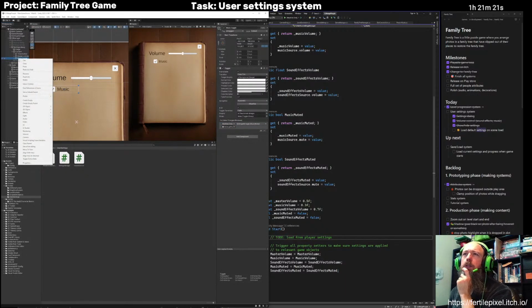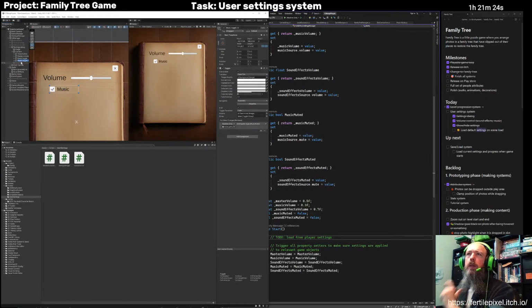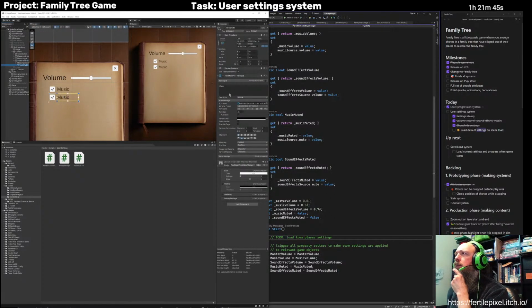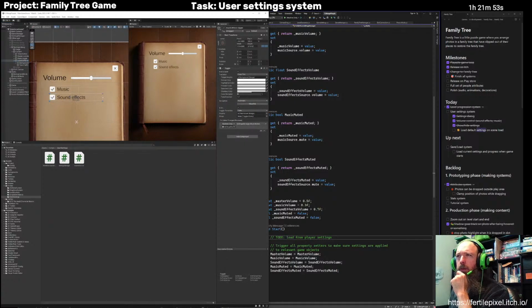So I should be able to now just duplicate that to make a sound effects toggle. And we'll need to not live on the same line. We'll need to have a different label. It will need to be big enough to fit its label. And it will need to instead do sound effects muted.